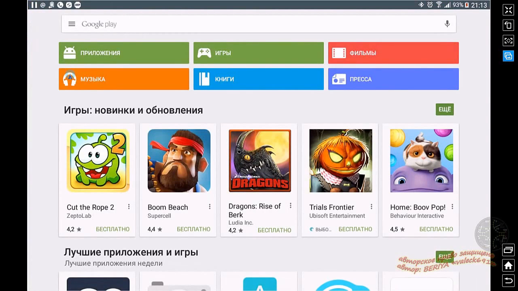You see that access to the internet is in order and I get access through a Wi-Fi network.